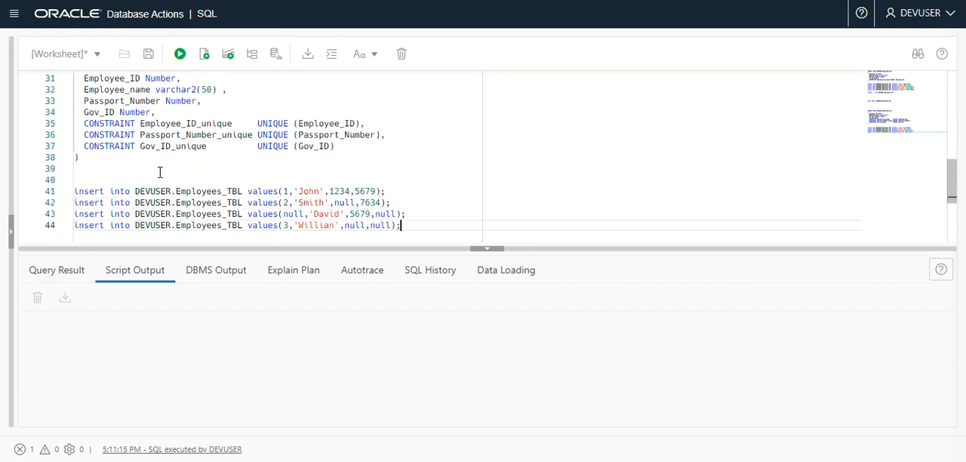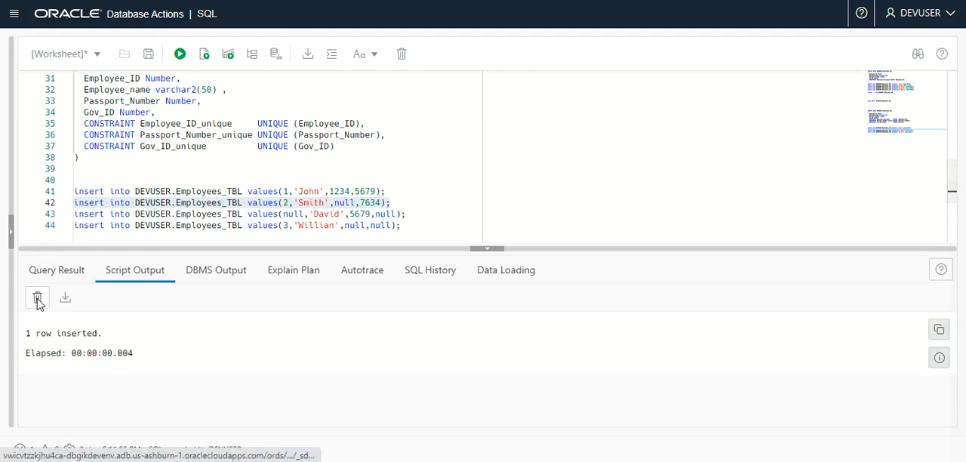So here are some insert statements. First I will try to insert employee id 1, employee name Smith, passport number 1234 and government id 5679. Oracle database will allow me to insert this statement, and then I will insert a null value for passport number. It will also allow me to insert this statement too.